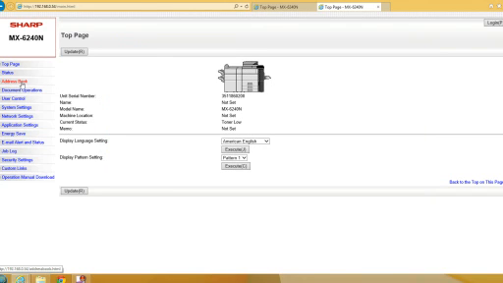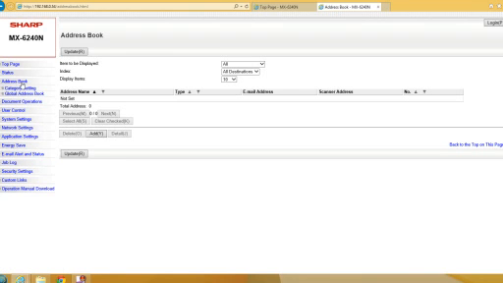On here we're going to go ahead and hit Address Book, and then we're going to click on Add.